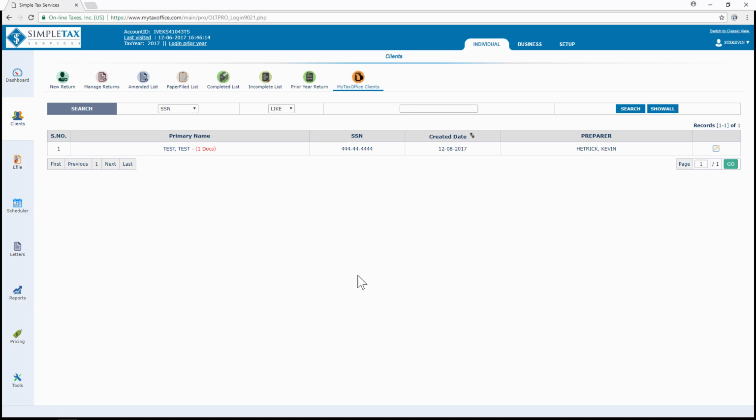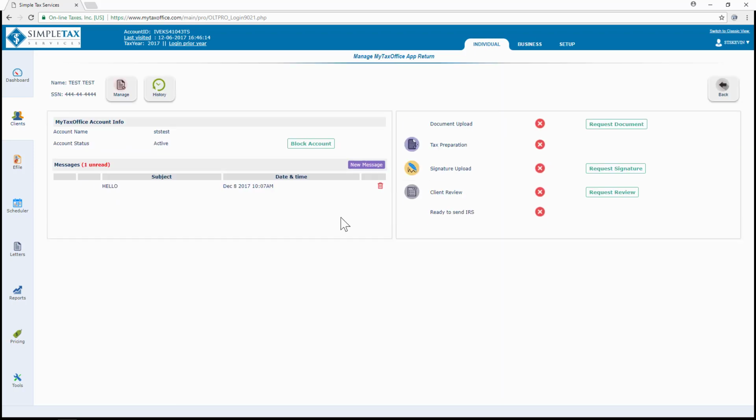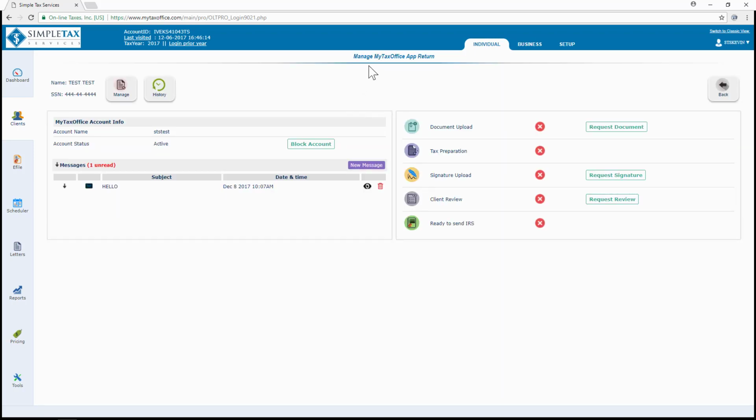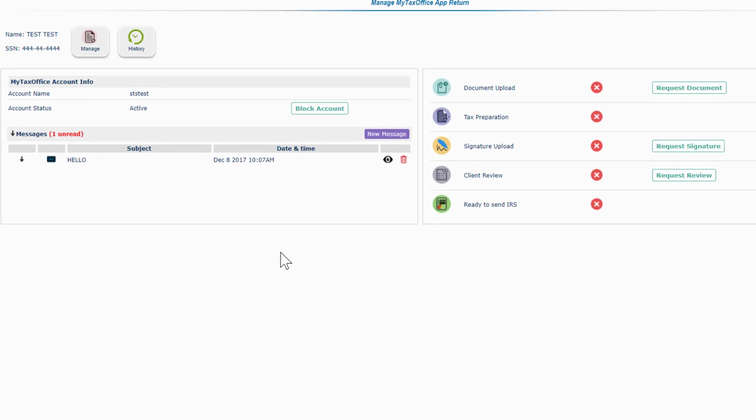This will give you a list of all of the returns that were created in MyTaxOffice. So as you can see, here's the return, and you can see that there's also one document has been uploaded as well. So when we double click this, it takes us into the Manage MyTaxOffice app return.